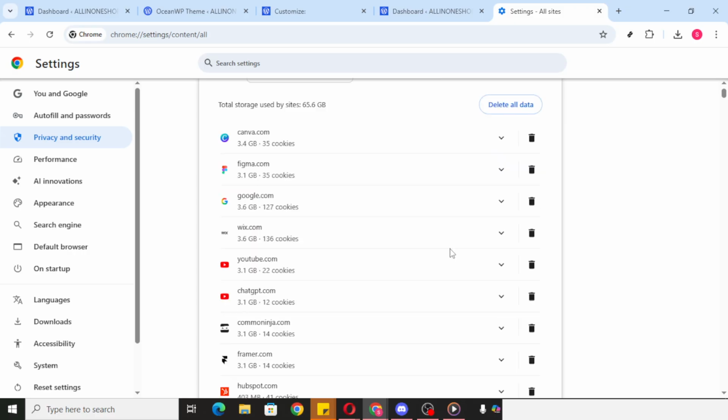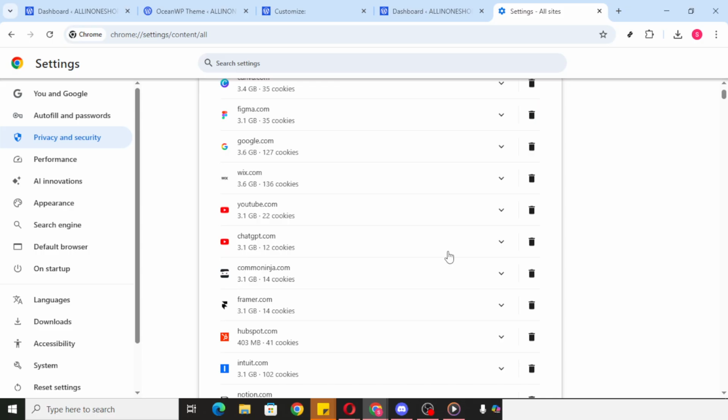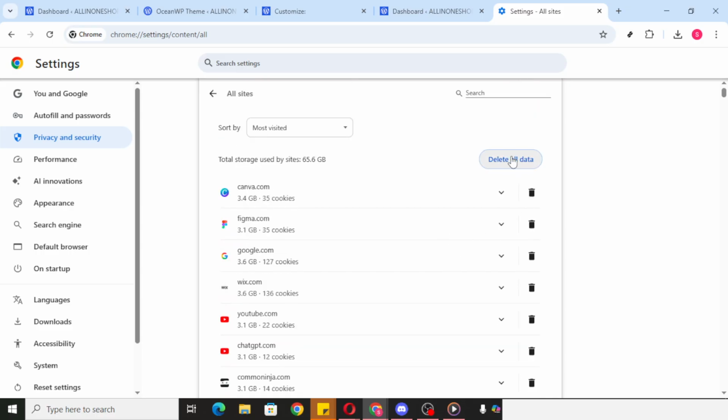Depending on your setup, this button might read Clear all data or Remove all. They perform the same action by erasing stored cookies and site storage in one go. If you're curious, this does not delete your bookmarks or saved passwords, just the small files websites use to remember your session. Once the cookies have been deleted, restart your computer.